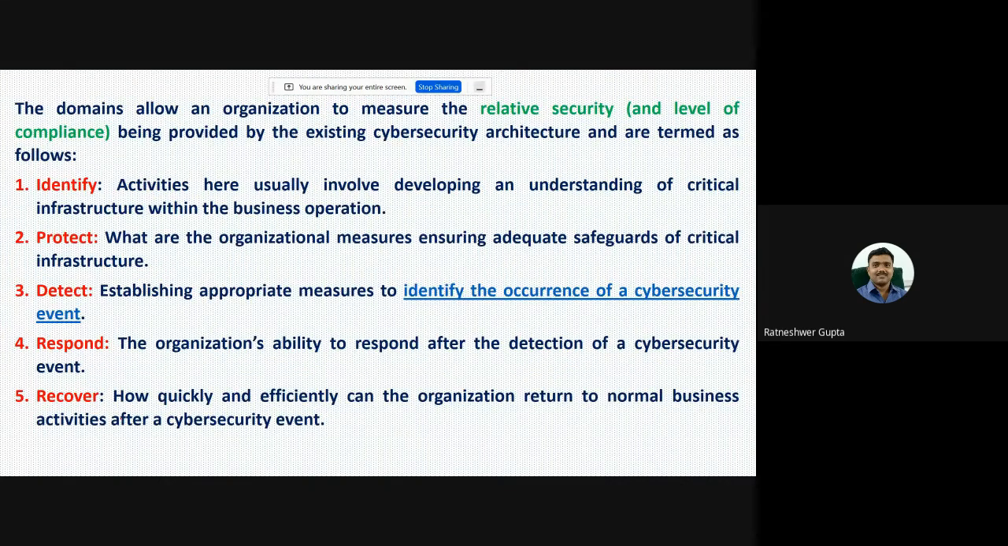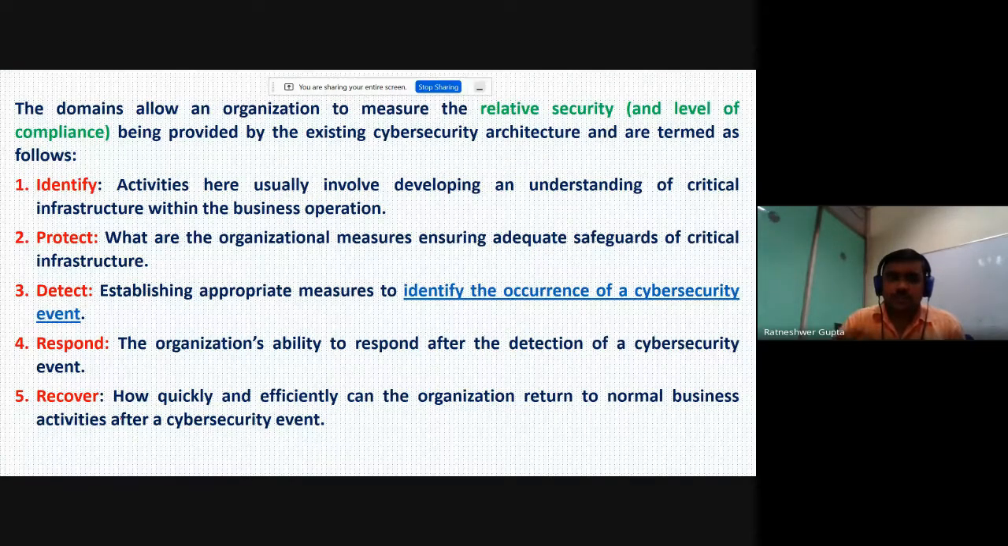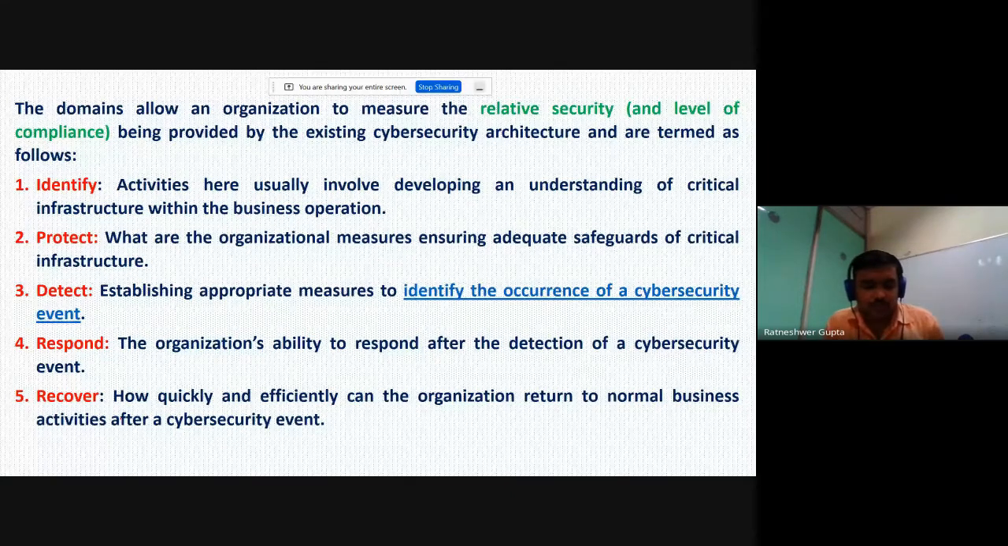Now here we have to concentrate on these 5 points: identify, protect, detect, respond and recover. If we have to develop a cyber security system for a particular organization, first we have to identify what are the main components for which security is required. Like if we go for the banking system, we have to identify which component requires more security, which component requires less security. So the first step is identify: we have to identify the components for which this particular security is required.